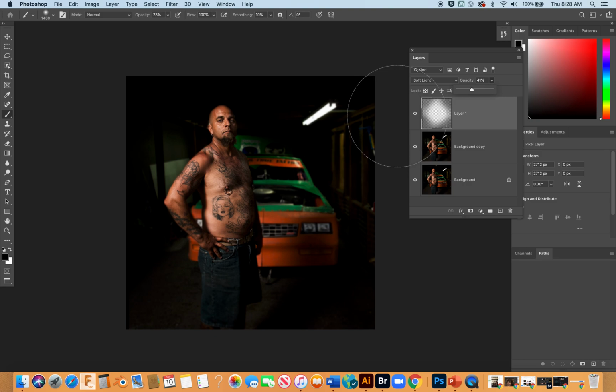I'm thinking right about there. And again, notice that I'm turning that layer off and on so I can preview before and after, and I like how that looks. All right, so there's one last step that I want to go ahead and do. I want to make sure that this image is in focus.